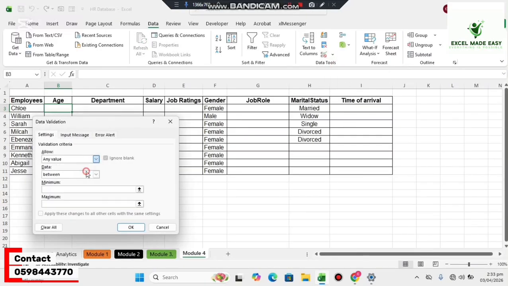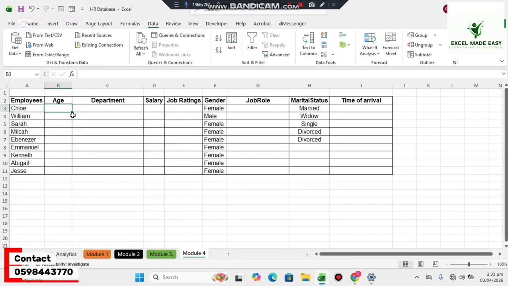Now select whole number. Now for the whole number, they're asking for the minimum, 18, and maximum, 60. So the data that you want in the cell is from 18 years to 60 years, whatever data you want, dealing with whole numbers. And I press OK. Then I drag it down.